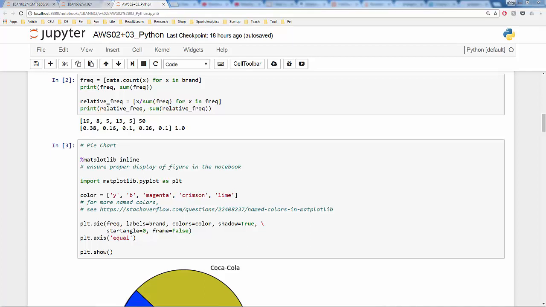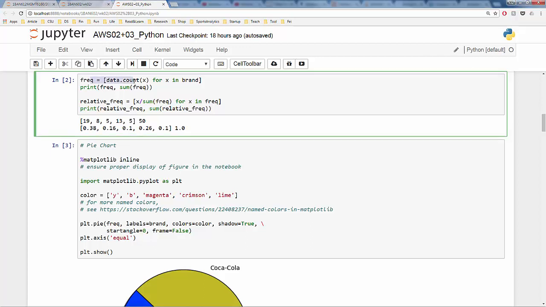Next, let's work on the frequency and the relative frequency distributions. I used list comprehension over here. Recall that the five brand names are in the order of Coca-Cola, Diet Coke, Dr. Pepper, Pepsi, and Sprite. So out of the 50 soft drink purchases in the sample, 19 of them purchased Coca-Cola, 8 of them purchased Diet Coke, the remaining 5, 13, and 5 of them purchased Dr. Pepper, Pepsi, and Sprite, respectively. And we add all those 5 frequencies, sometimes I call absolute frequencies, together. No surprise, they sum up to 50.